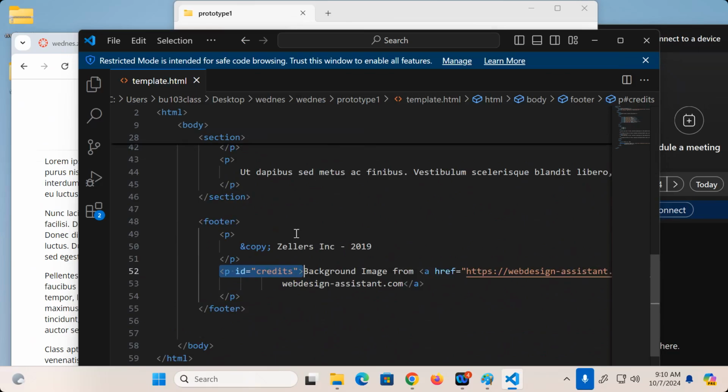And then I have a credit where I say where I got the background image from. Just as in a term paper, it's important to cite your sources. It's important to cite your sources when you're developing a web page. So if you use images from somewhere, be sure to put credits somewhere on your web pages. I put it in the footer. If you want to, you can have a separate page for your credits.